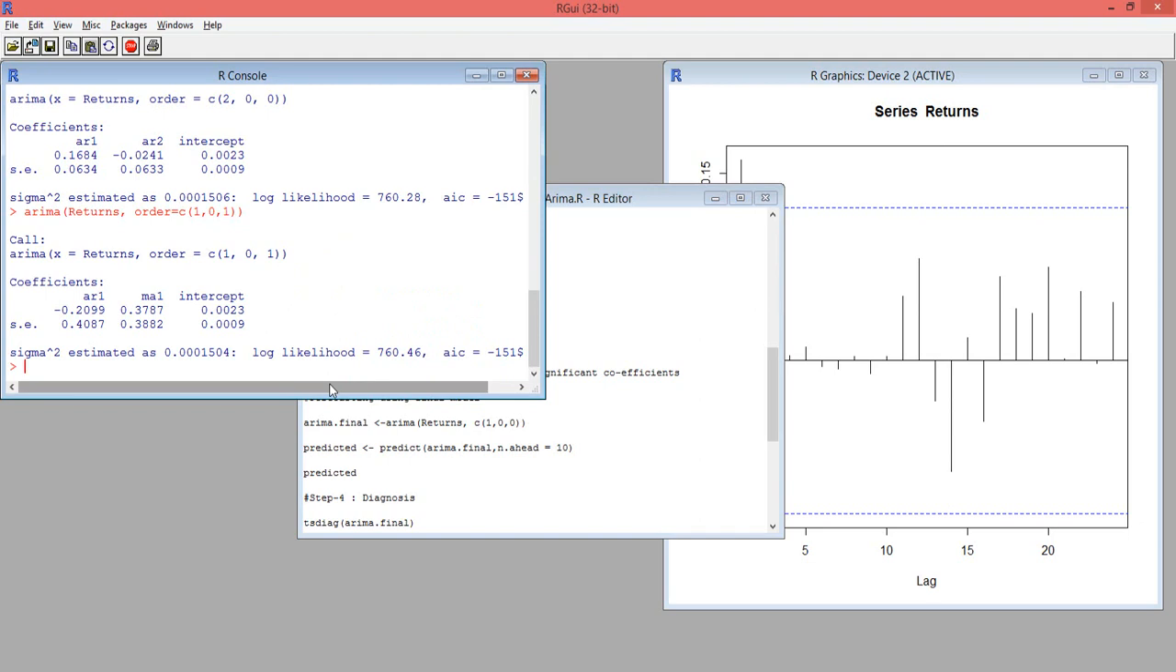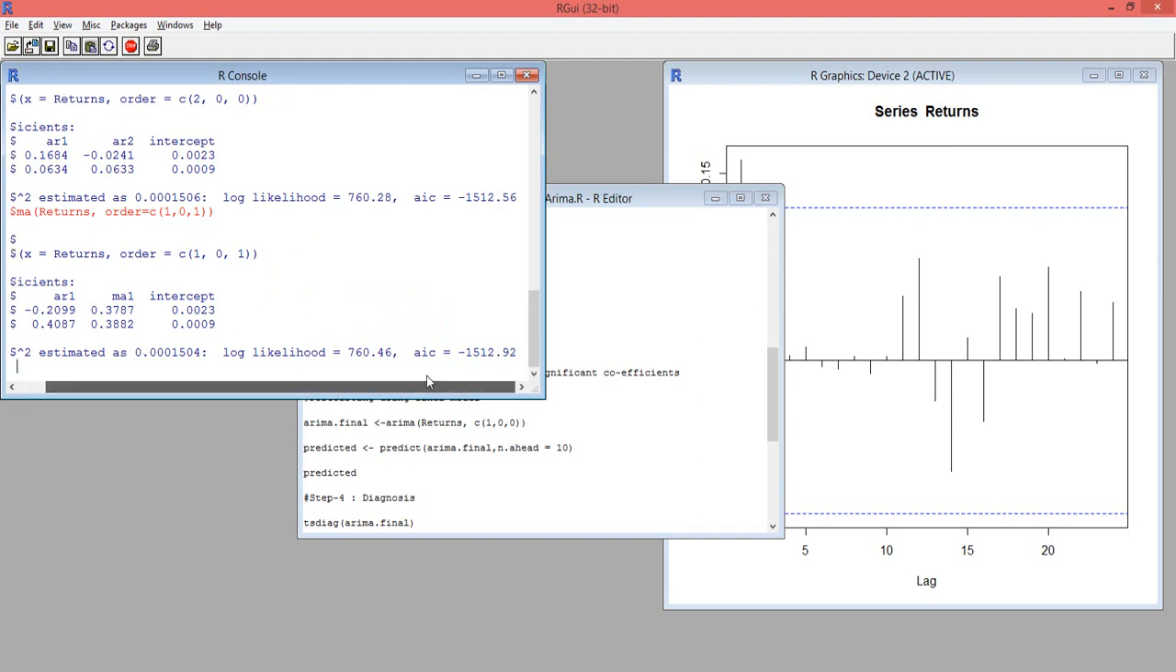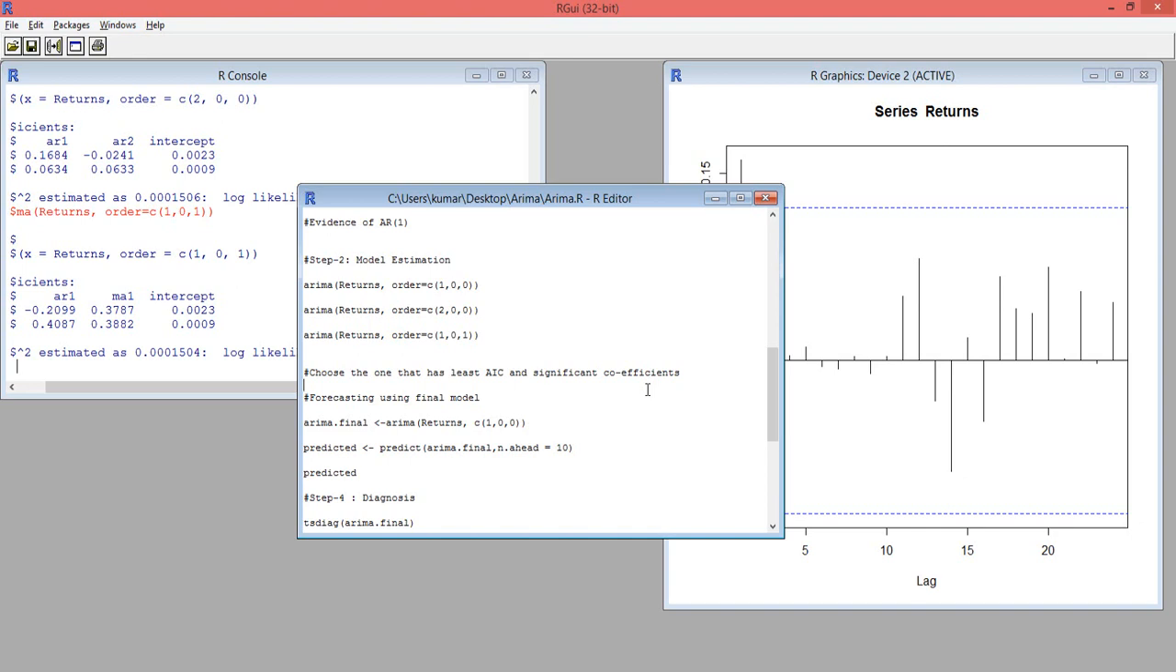Let us see. The MA term is not significant. Again, the AIC value is more than the first one. The first one is minus 1514, which is the lowest among the three models that we have tried. So it is clear that the first model, ARIMA 100, is the one which fits the data better than the other two models. That should be the ideal choice for us.